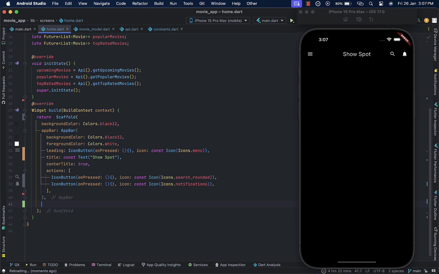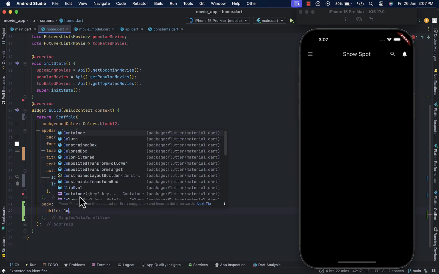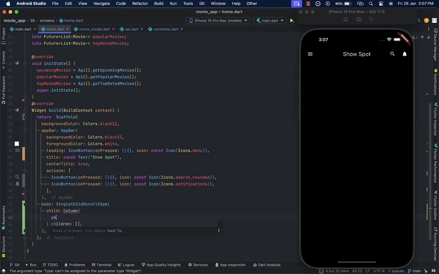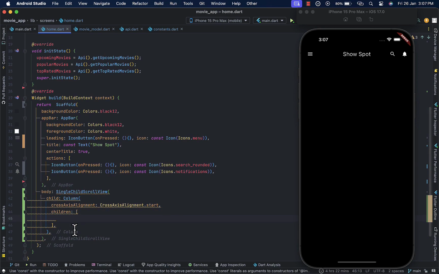So let's proceed with the body. Let's start with a SingleChildScrollView, and the child is going to be a Column. The Column has children. So let's set the crossAxisAlignment of the column to be CrossAxisAlignment.start. That will align the widgets at the very start.